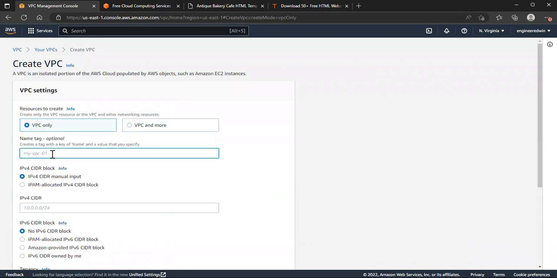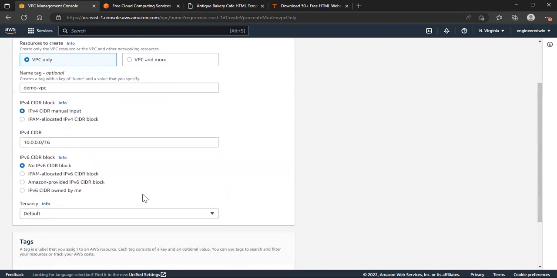In this case, I'm just going to give it demo-VPC. Now, I'm going to leave the CIDR block as is. Then in the IPv4 CIDR, I'm going to pick, let's say we'll go with 10.0.0.0/16. Then if you scroll down, I'm going to use the tenancy as default. For the other options, you can use dedicated, but I'll leave it as default.